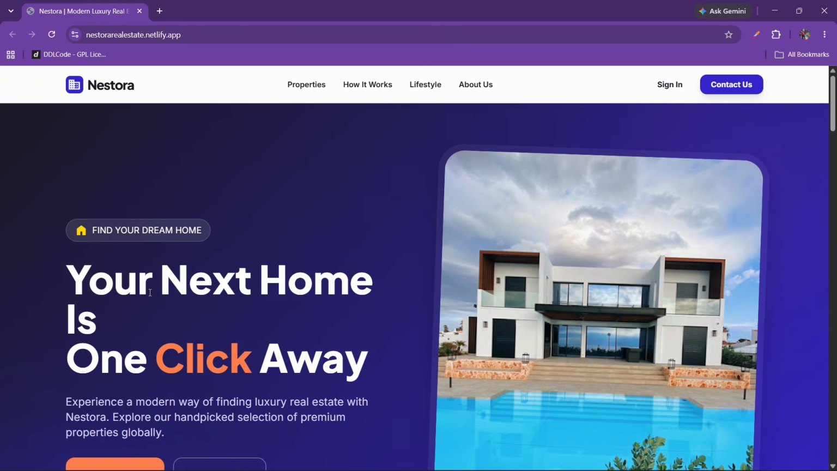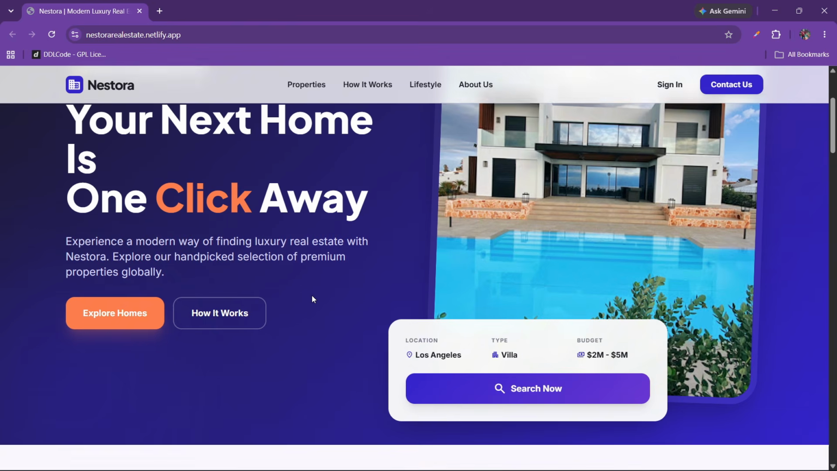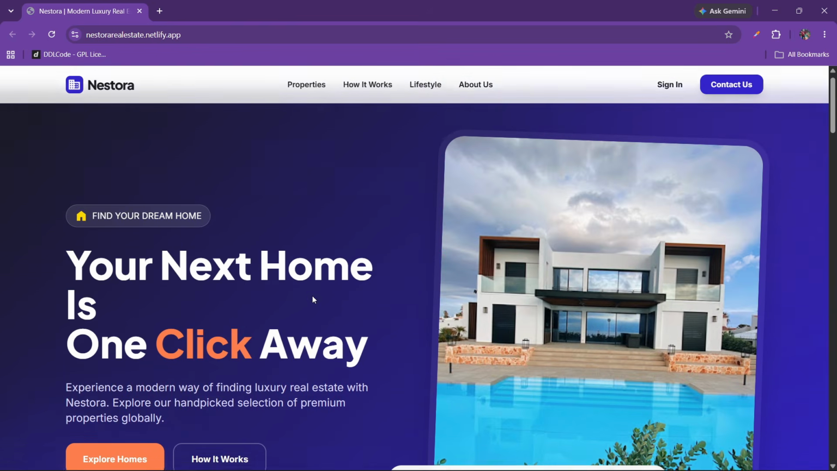Okay, so here you can see that we have this real estate website, and we're gonna build this real estate website by using Elementor version 4. Okay, so if you want to master the latest version of Elementor with atomic element, then this video is for you. We're gonna make this beautiful website step by step by using Elementor version 4 from start to finish. Okay, so let me show the demonstration of the website.